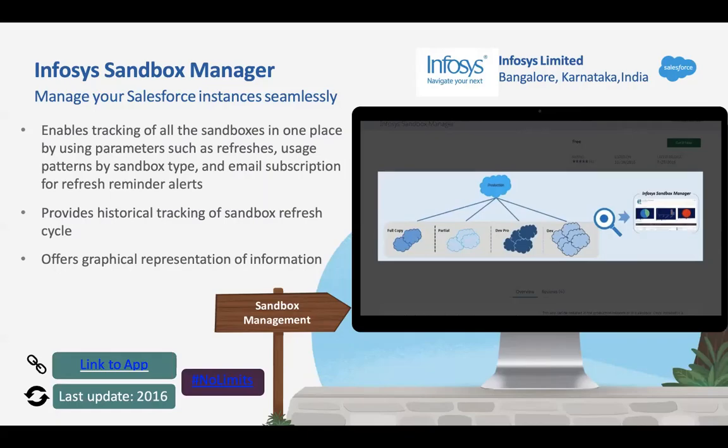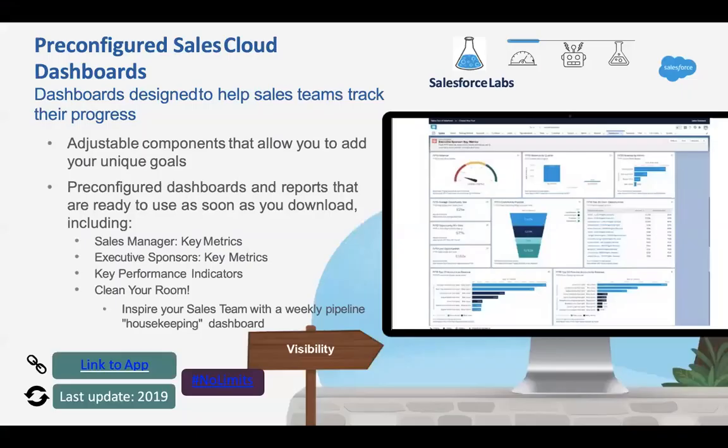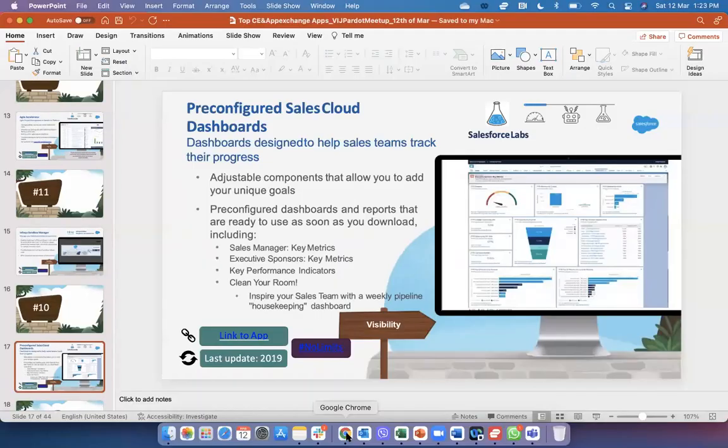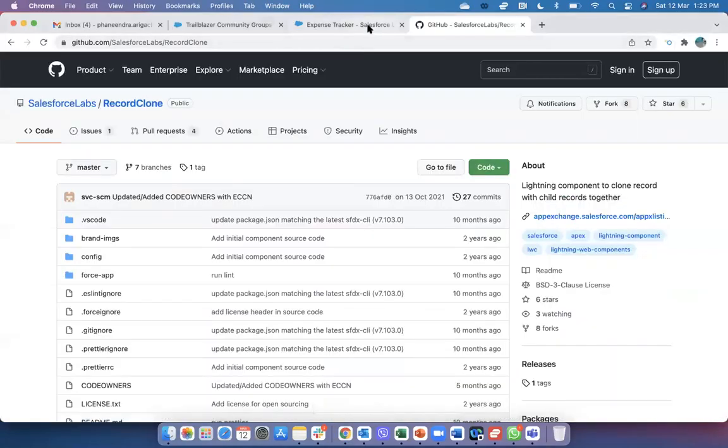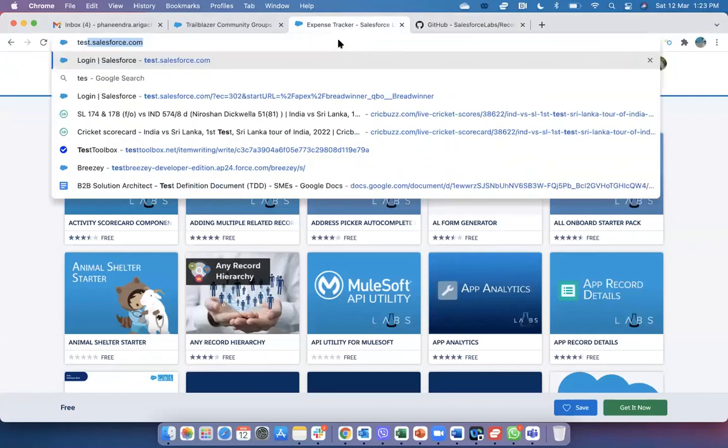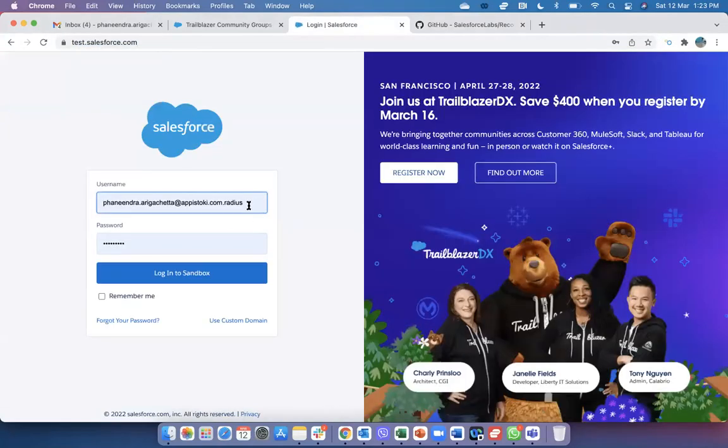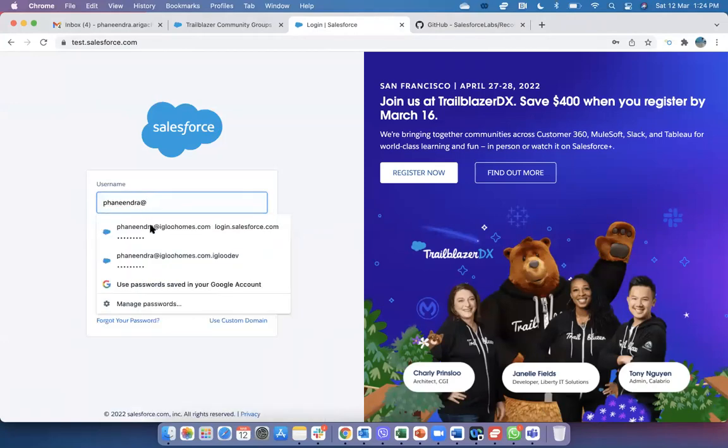My 10th one: I think Madhukar asked me a question. Is there anything you could recommend for Salesforce reports and dashboards for sales and service? I think this is one of the best, Madhukar: the pre-configured Sales Cloud dashboards, designed to help sales teams track their progress. Nowadays, when a customer purchases any Salesforce edition, professional, enterprise, unlimited, or anything, you automatically have the ability to check these. I'm opening my developer sandbox, so let me look at my current developer sandbox, right?